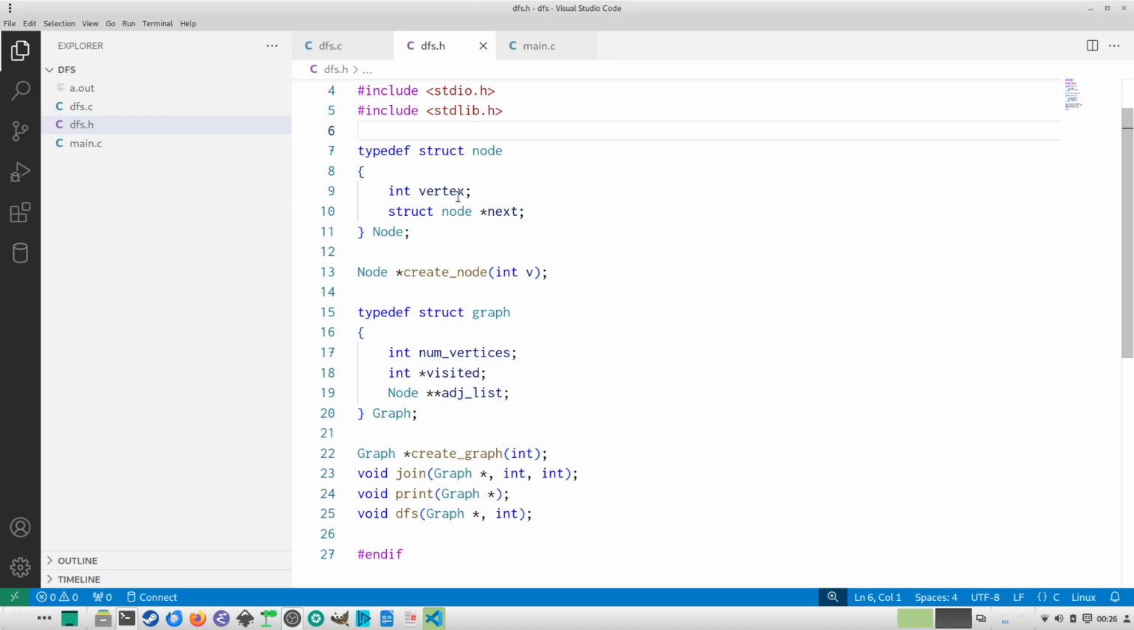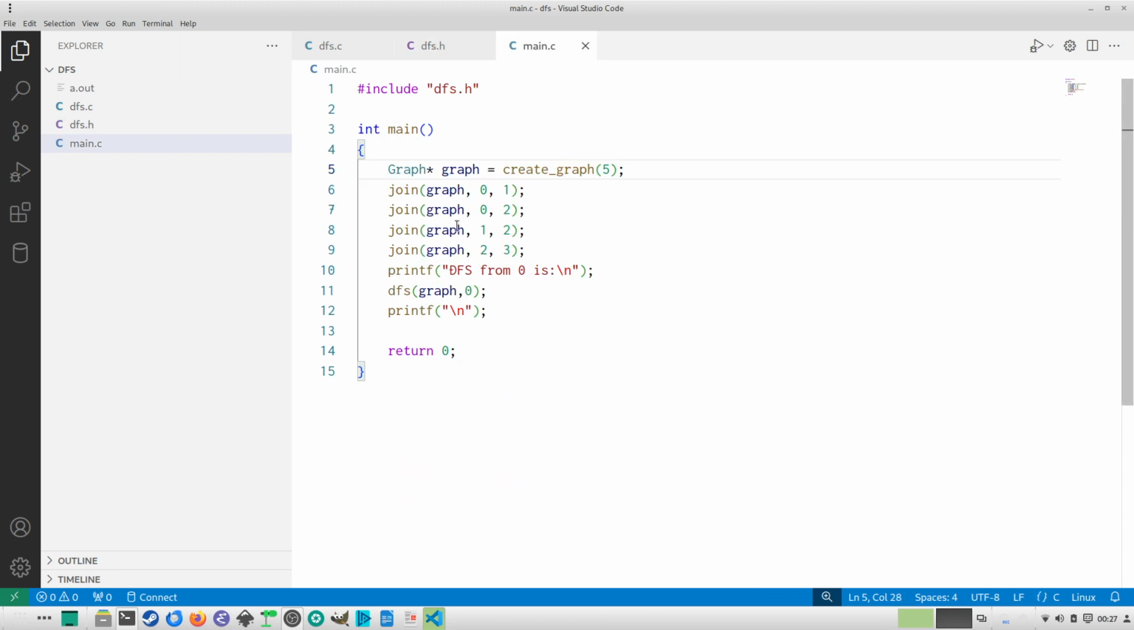Like BFS, we have defined a graph. These things remain the same. We have the create node function, create graph, join the edges, print the graph, and DFS. That is the core of the header file. As always, I have split the entire program into three parts: the header file, the driver program, and the core algorithm. So the driver remains the same.